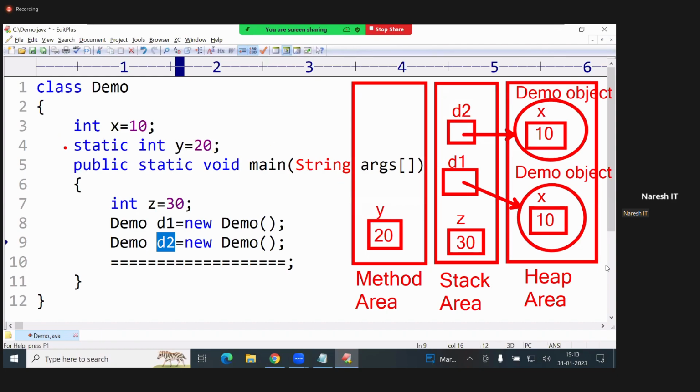After that, it will search for static blocks. We don't have static blocks. Then it will search for the main method. We have the main method, open brace executed. Whenever a method is called, local variable memory, integer z equal to 30, is stored in stack area. After that, in this line, first new is executed. Whenever new is executed, memory is allocated to instance variable x. Constructor constructs the object. This object's hash code is stored in D1. So D1 is a local variable stored in stack area.